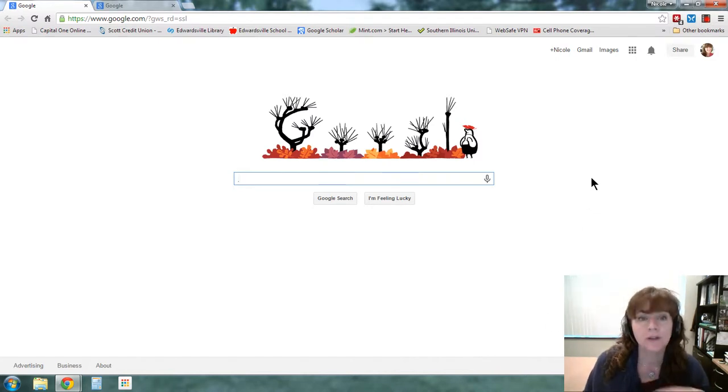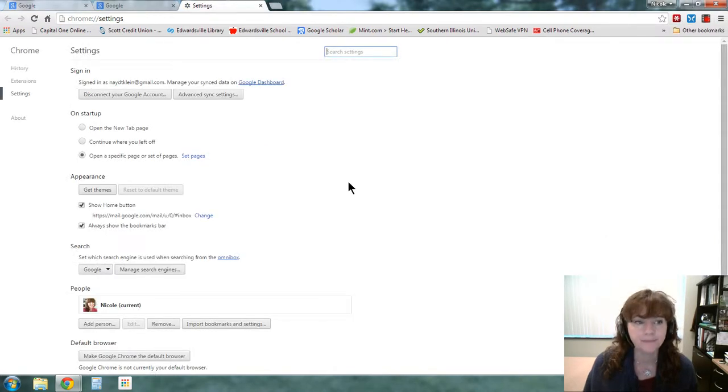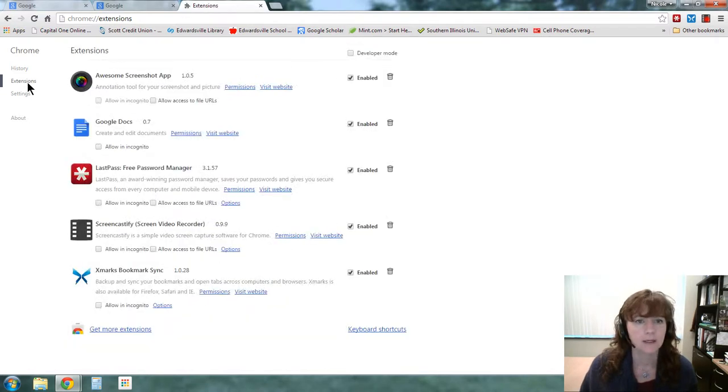Okay, so first things first, your Google Chrome page should look something like this. You're going to go over to where you see these lines, click on it, and click on settings. When you get to settings, where you want to go is extensions. Extensions are almost like a little program that's embedded within your browser. So click on extensions, and go down here to get more extensions.